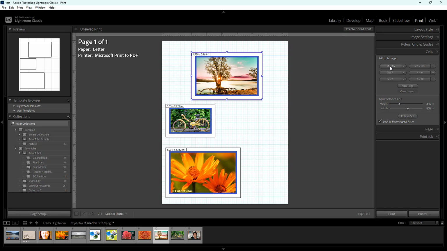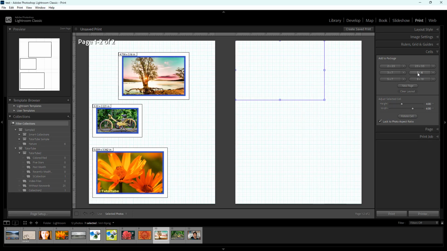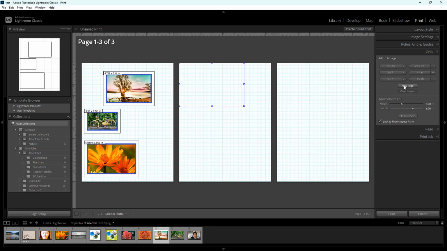I can also go ahead and add in more pictures, like let's say, for example, a 4x6 size picture right here, and it gets added in, as you can see right here. A new cell has been added in over here. You can also go ahead and click on New Page, and a new page is created right there.